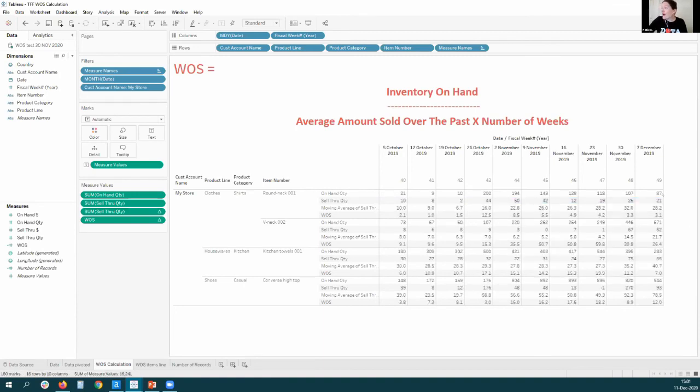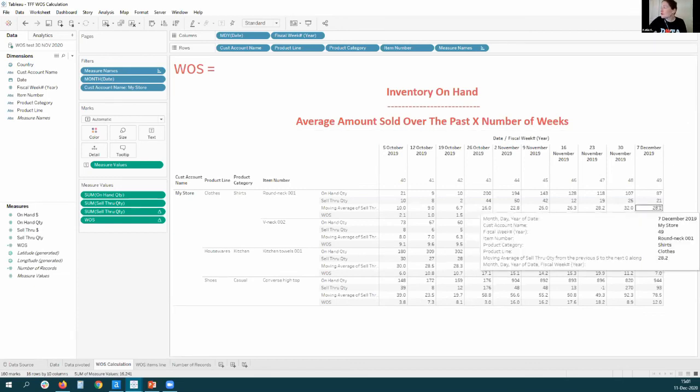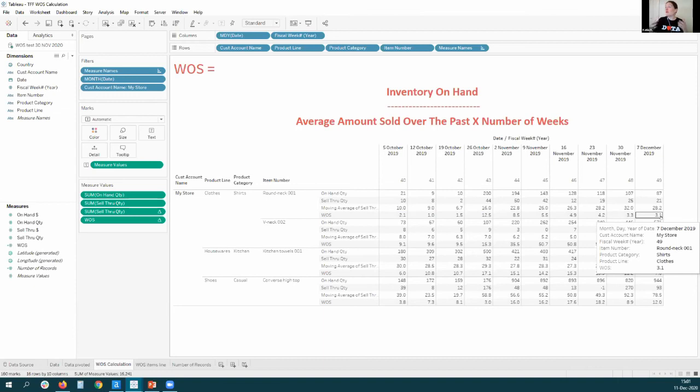Okay. So now you might recall our weeks of stock calculation is our inventory on hand, which here is 87, and we're going to divide it by the average sold over the last X number of weeks. That's our 28.2. We're going to get 3.1 weeks of stock. So that's the answer to the question of how many weeks of stock do we have for a particular product.